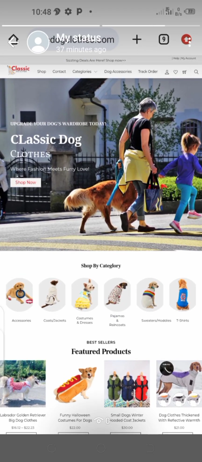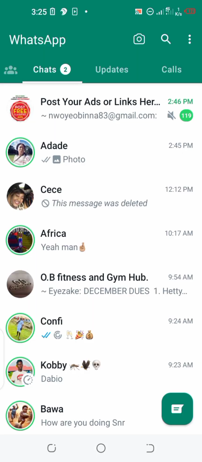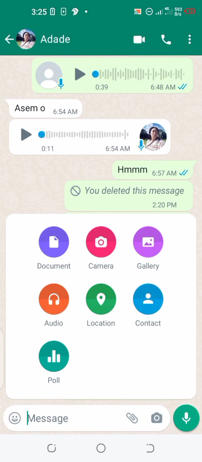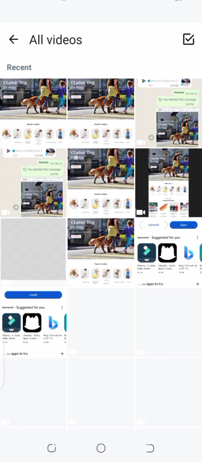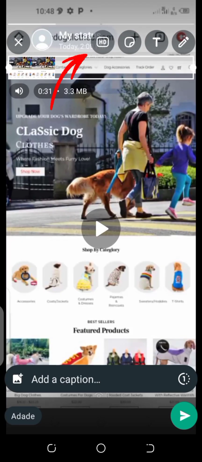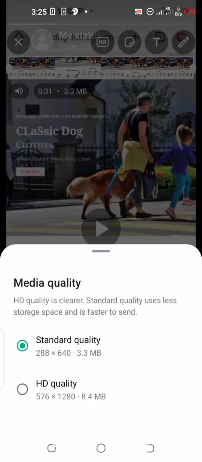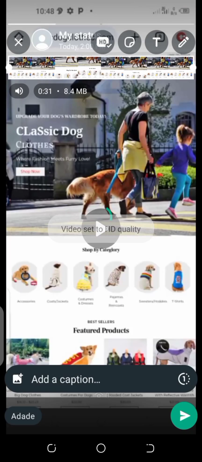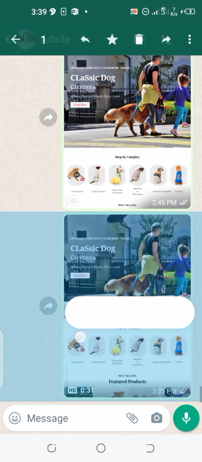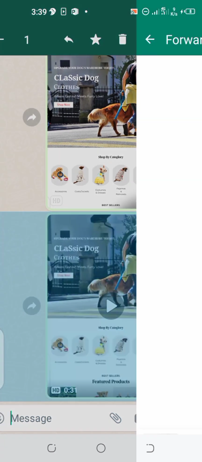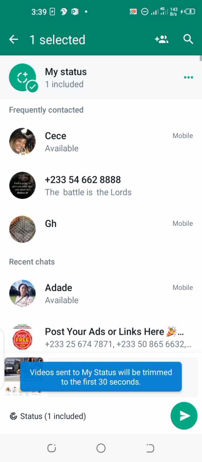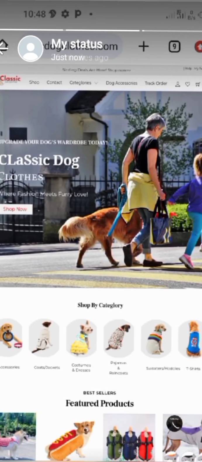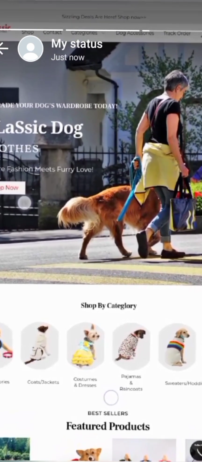This same approach can be applied to videos. You will choose one chat from your contact. Select the video you want to post. Click on the HD button at the top of the page and select HD quality and post to the chat. We then select the video and forward it directly to our WhatsApp status. You can clearly see our video too is uploaded in HD quality and can be seen clearly.